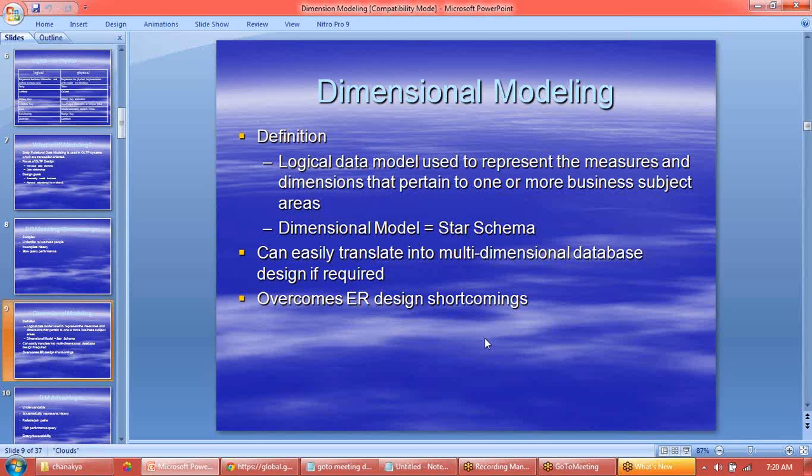You have product dimension. So most commonly referred dimensions are product dimension, time dimension, and promo dimension. Right? The different types of promotions that are available with respect to a product. And so on. You have multiple types of dimension tables like this.